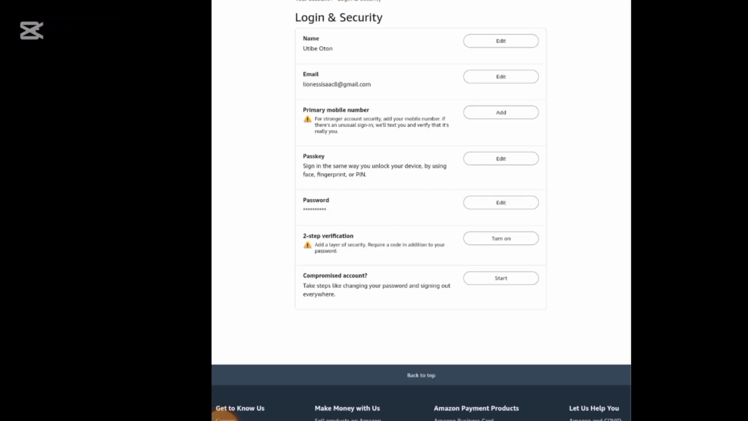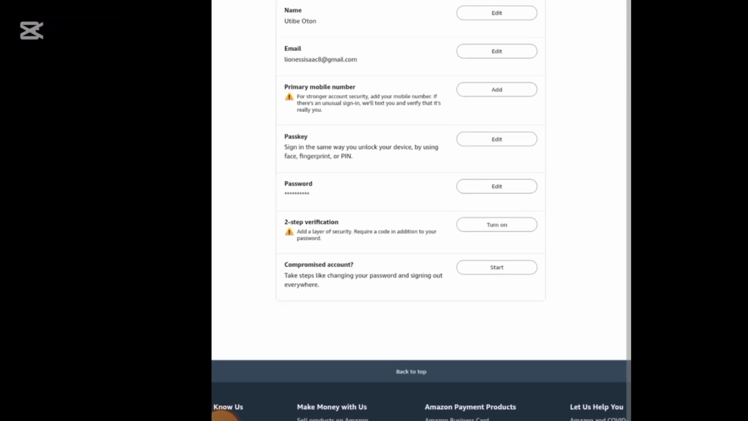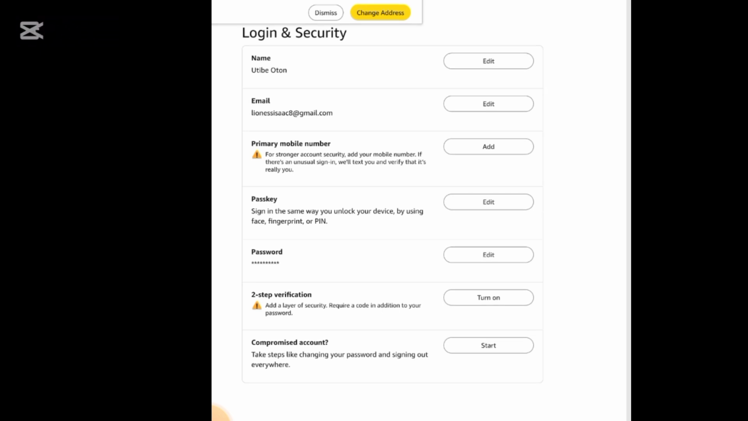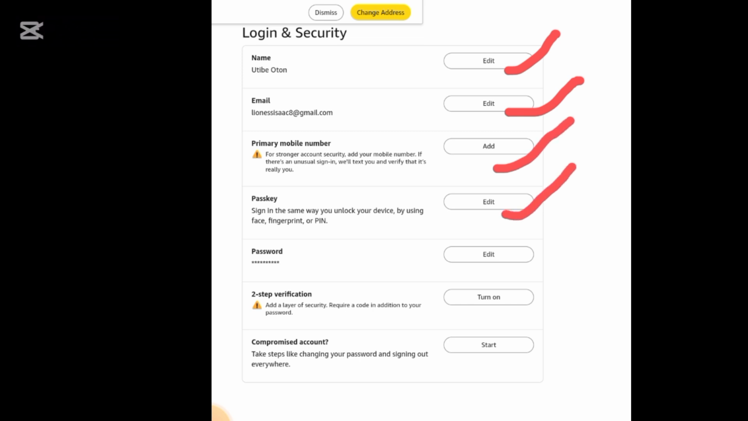Once you click on login and security, it will bring you to this interface. So here you will see your name. In case you want to edit, you can actually edit. You see your name, you see your email, you see your primary phone number, you see passkeys, you see your password, you see two-step verification.